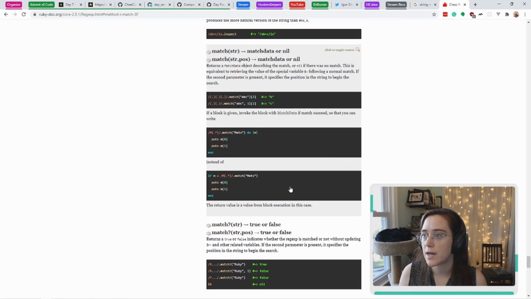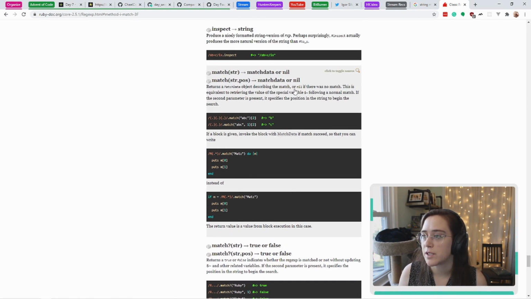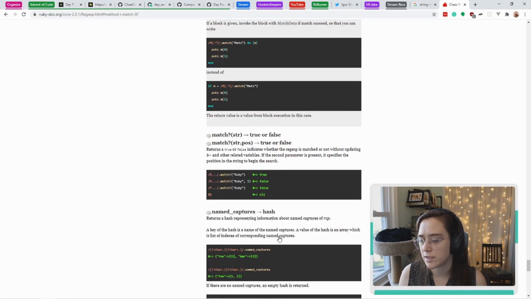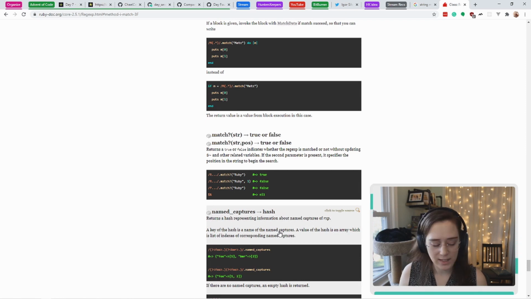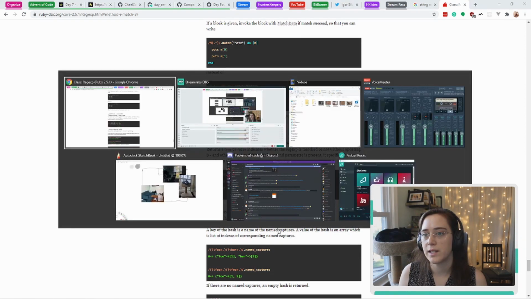Here's match. Returns a match data object describing the match or nil if there was no match. This is equivalent to retrieving the value of this. If a block is given, invoke this. Match data is match success, so you can write this. The return value from the block execution in this case. I think this is all of them, but there's a quick and easy way to find out.